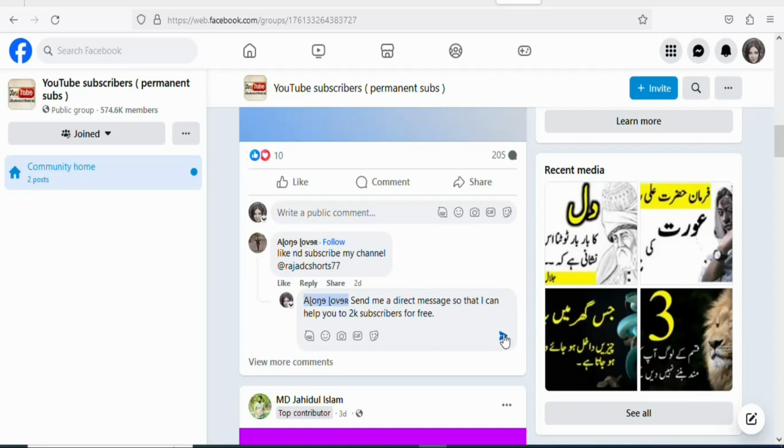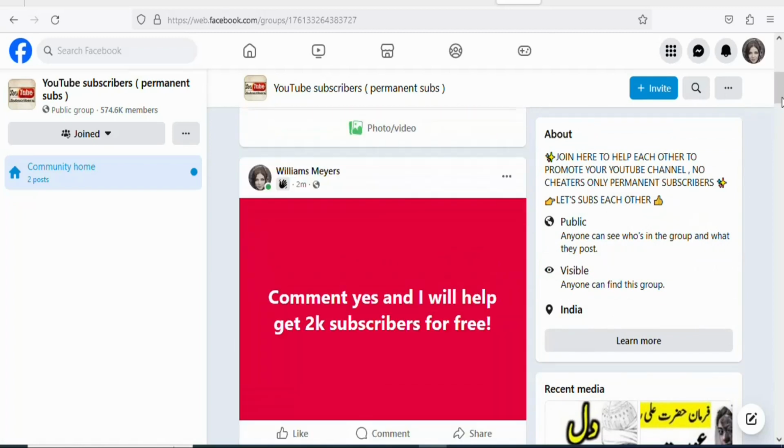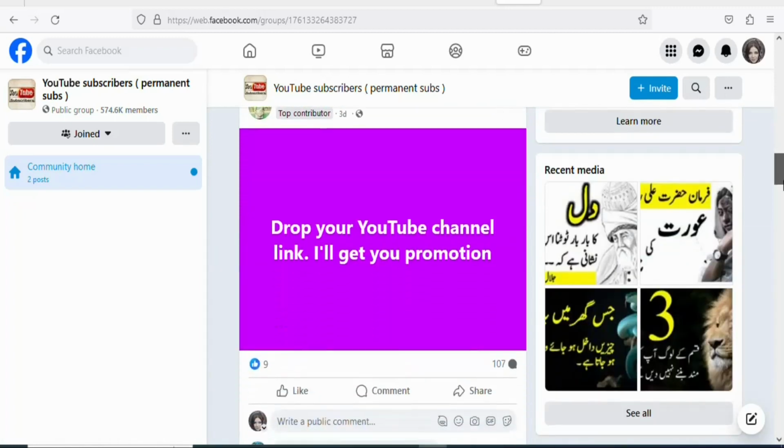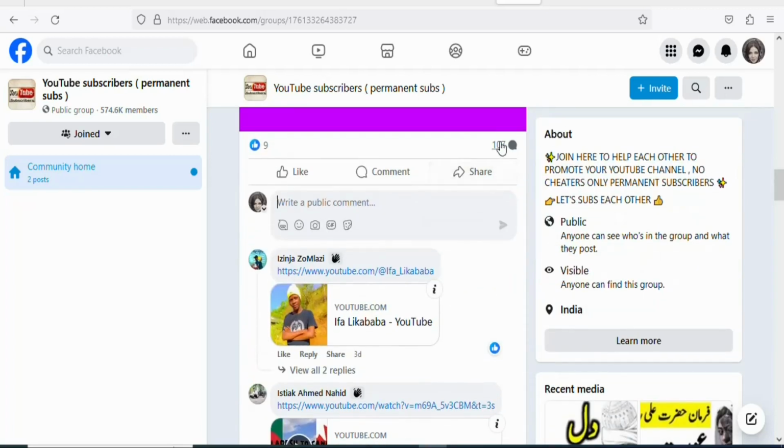So for example, I'm going to send it to them. So just reply to the message. Once you reply, you are going to keep on replying to many of them so that you can get many people to click on your link. So for example, you are going to scroll down again. Once you scroll down, you can see this one has 107 comments. Just select any of the comments. Let me click on them.